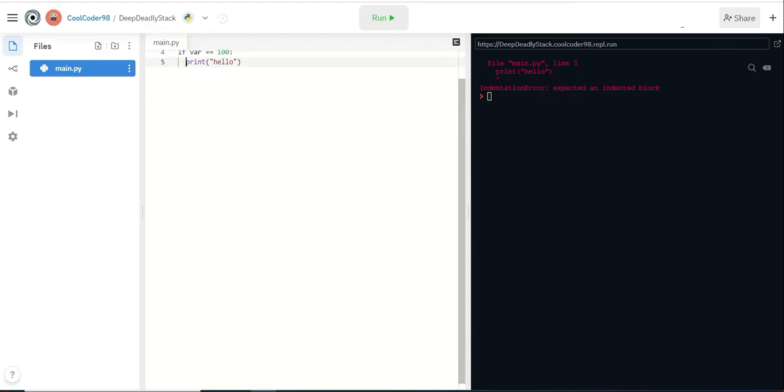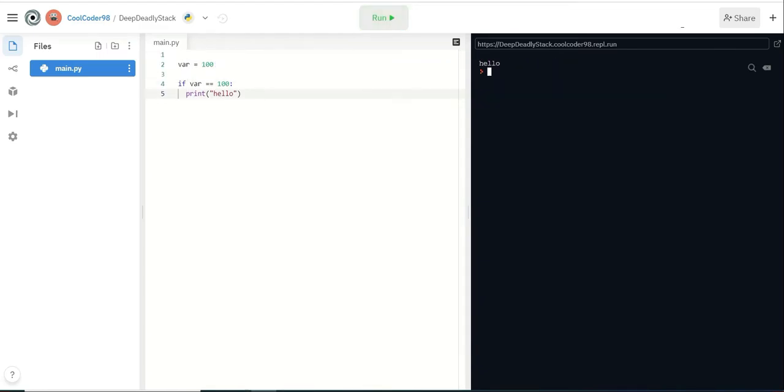Okay, so now if you run this, hello. If we make this like 95, it won't run anything. However, if we want to make it do something when it's 95, we put an elif. Elif is kind of like an if, except it's like a double statement. If it doesn't match the conditions for the if, it'll run the elif. So elif var equals 95.